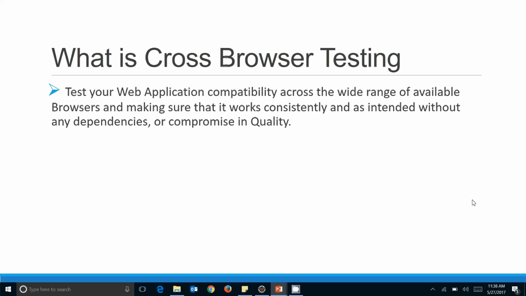So that's because a web application has a dependency on browsers. That's why checking the compatibility of your web application with all the browsers seems mandatory in the market. Because if you are producing a product in the market, then obviously it's your responsibility that it should be compatible across at least the major browsers which are available in the market.